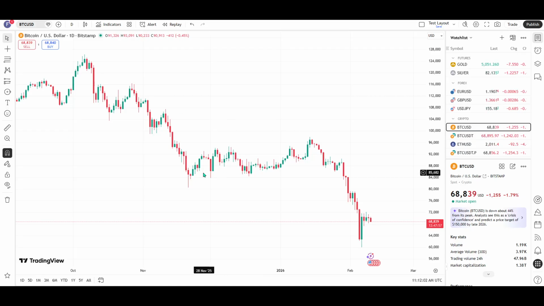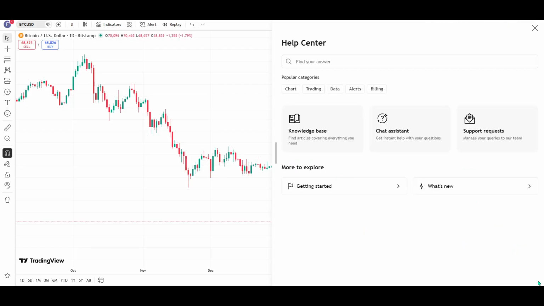With any chart open, look to the bottom right corner of the screen and click the small question mark icon. This is your help hub on TradingView, and it's designed so you don't have to leave your workspace or interrupt your analysis. When the help panel opens, choose Chat Assistant.